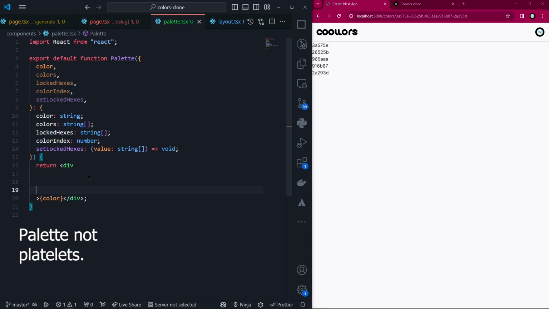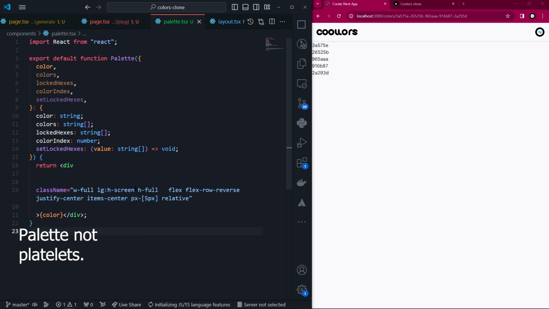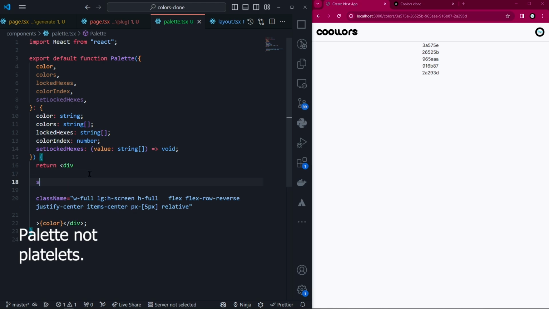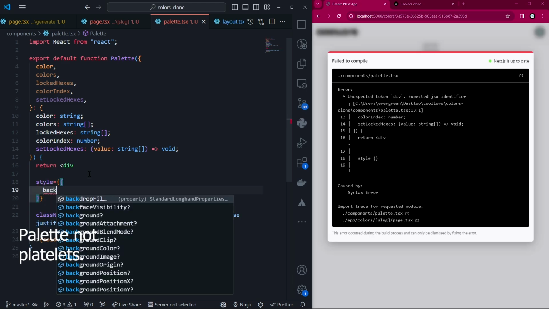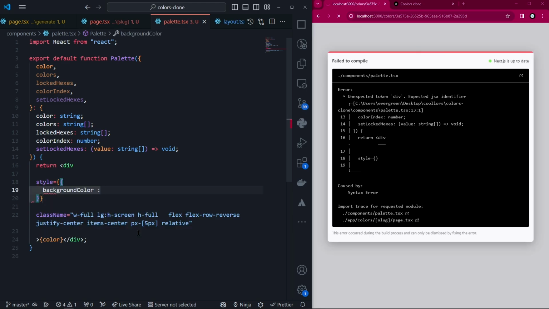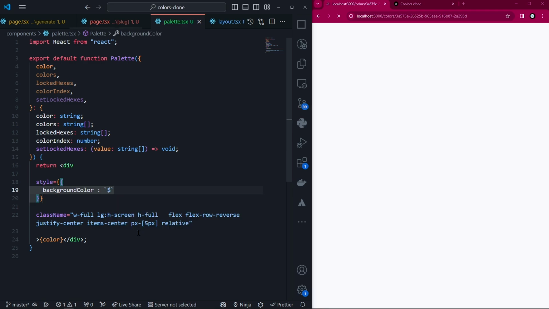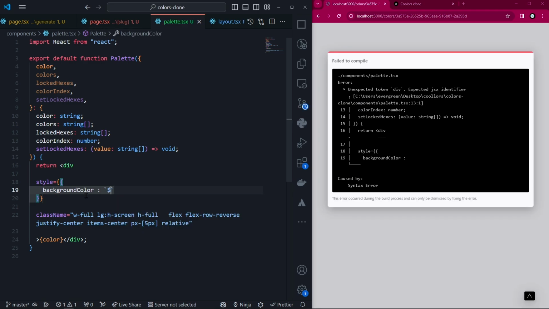We have a div, and we're just going to add a class of width-full, height-large, flex-row-reverse. In a minute we'll see why we need this. And one last thing we could do here is style our background color. Since this particular component is inside an iteration, we're just going to set the background color of this div to a variable we're going to call color instance. We haven't created it yet.